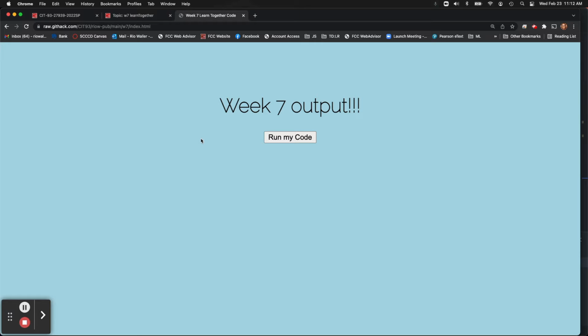Now, I couldn't take it anymore. I had to do a little CSS because it was just too plain. Now, I'm going to require this in week 8, but this week I didn't. But I was like, I can't look at that boring page anymore.